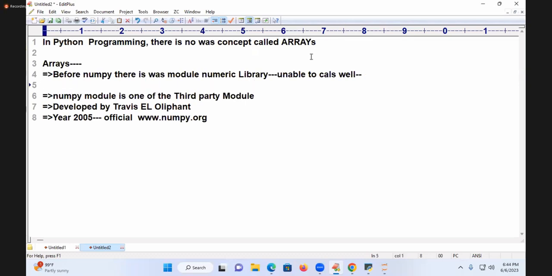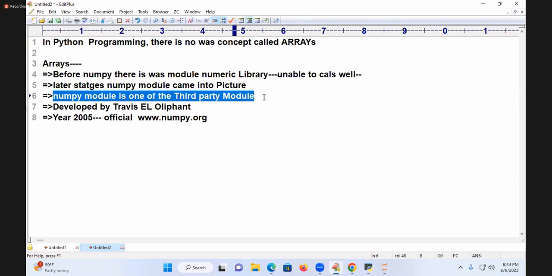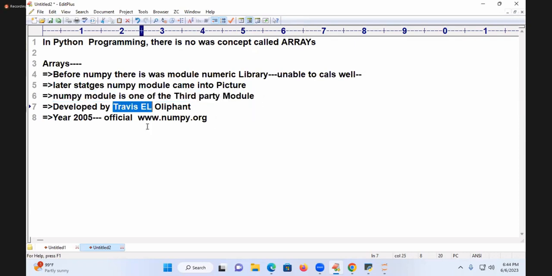So in later stages, what came, students? The NumPy module came into the picture for dealing with a lot of calculations and being well aware of arrays. Within a few minutes, you will understand the beauty of this NumPy. NumPy is a third-party module developed by this person, with this official website. In which language was it developed? C language, and Python is also used inside.